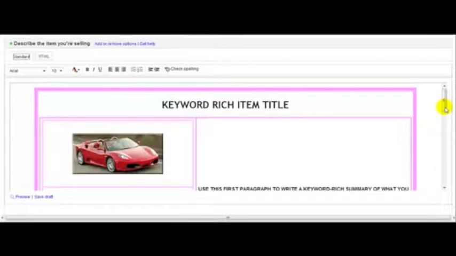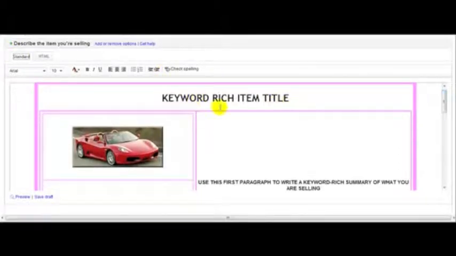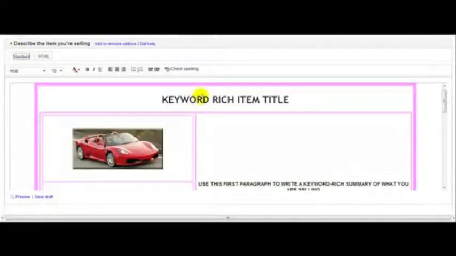Now, the good thing is that obviously you can't just leave all this like this now. You have to fill in the gaps with the details about your product. And you don't have to do that over here on the HTML section, because that would be really, really confusing. The good thing is you can do it here.